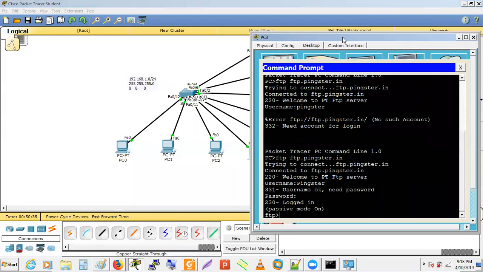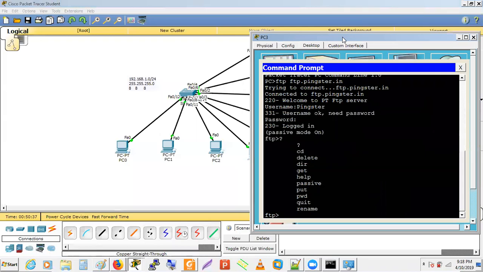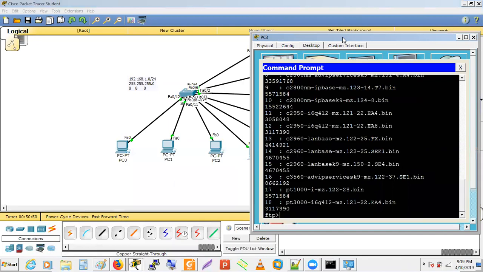And what commands are supported on FTP? These are the different commands supported on FTP. Sometimes we have to deal with an FTP server also, so we should be familiar with these things. Okay, so what files are available on my FTP server? You can see these are the different files available on my FTP server.